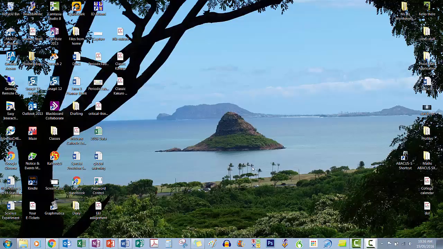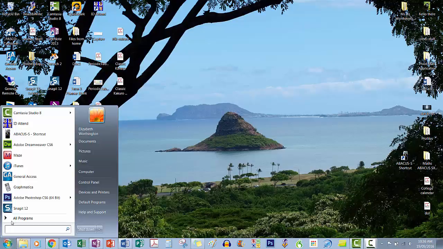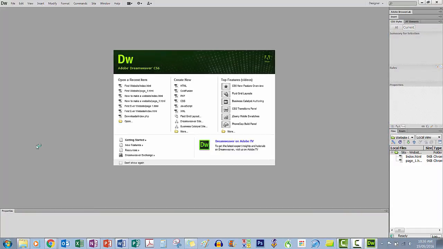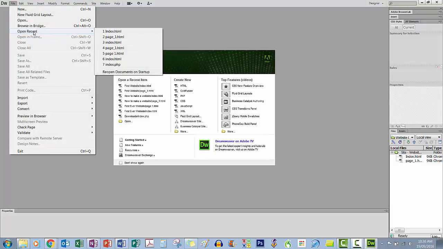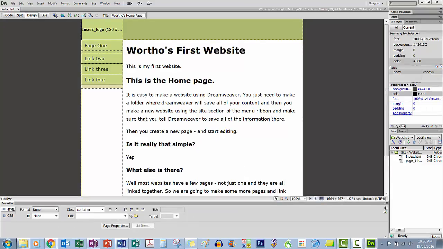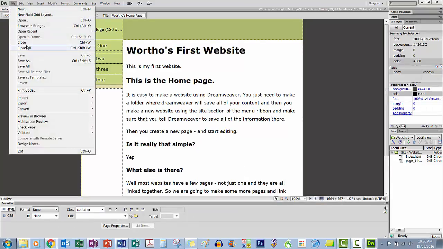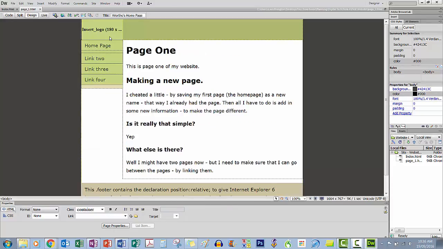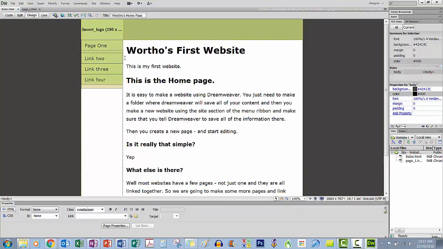So the first thing we want to do is open up Dreamweaver and get back to our website if you have it closed. So we'll come back into Dreamweaver. Now there's a few ways to get back to it. You can find what you were working on, our first website, in this menu here, or you could go up to File and Open Recent and you'll get both of them there. So obviously we want our first page open, and we also want to open our page 1. So we've got both of them open, and this was our website that we've been working on.